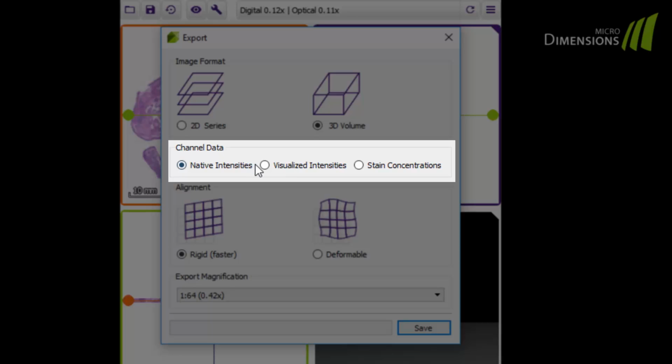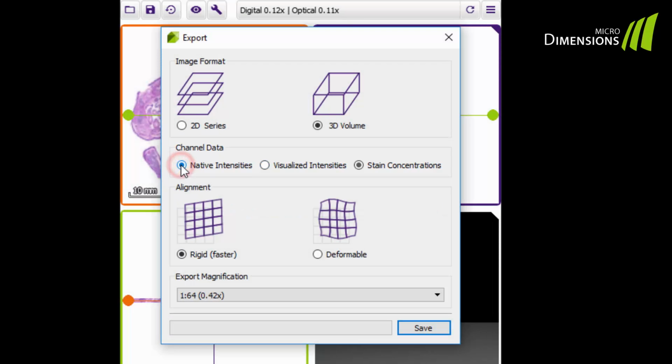The second option, Visualized Intensities, stores your images in RGB mode with red, green and blue channels as they are currently shown on your screen. The last option, Stain Concentrations, is useful for color deconvolved images as described in the tutorial Color Deconvolution. Each individual stain will be saved as one channel similar to fluorescence data.